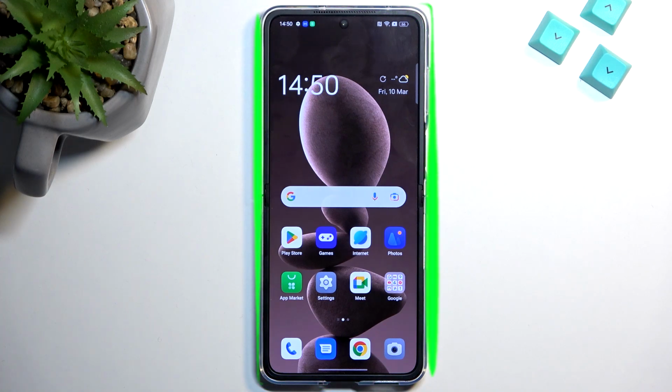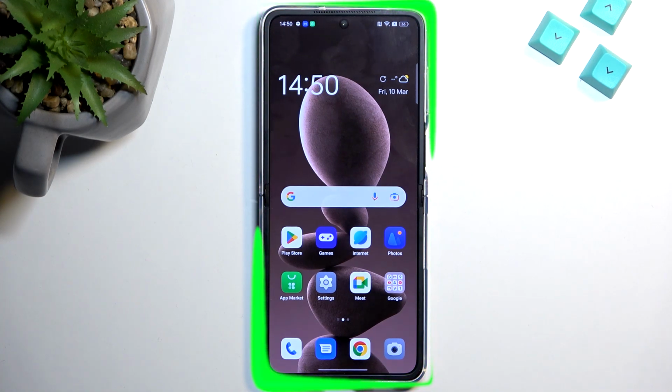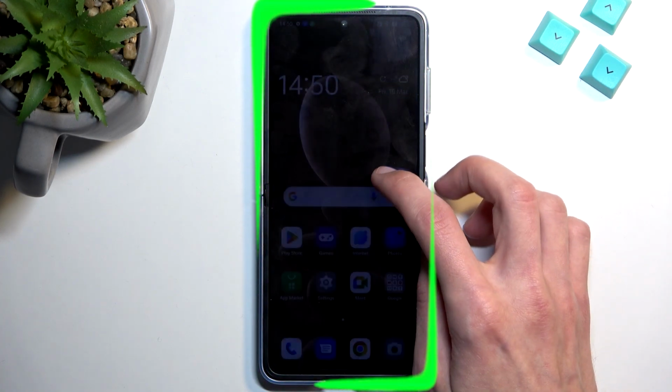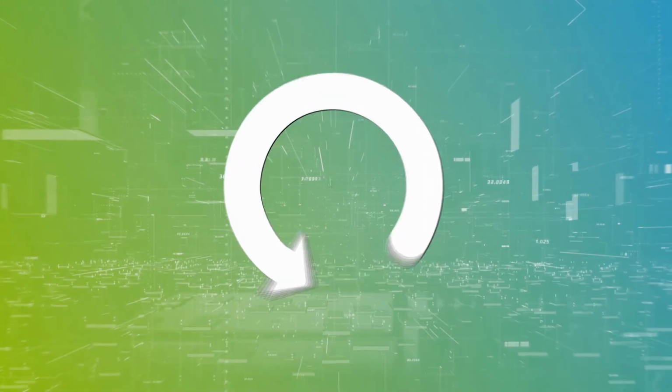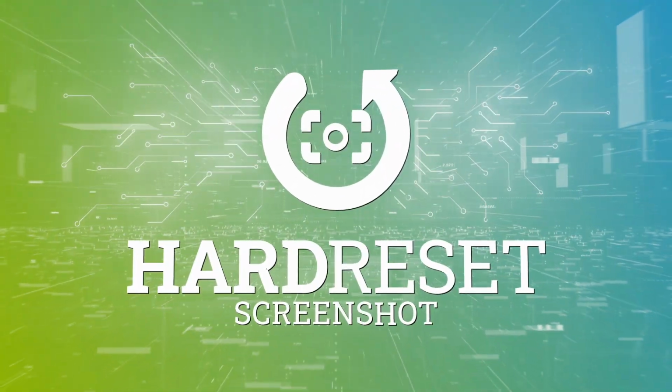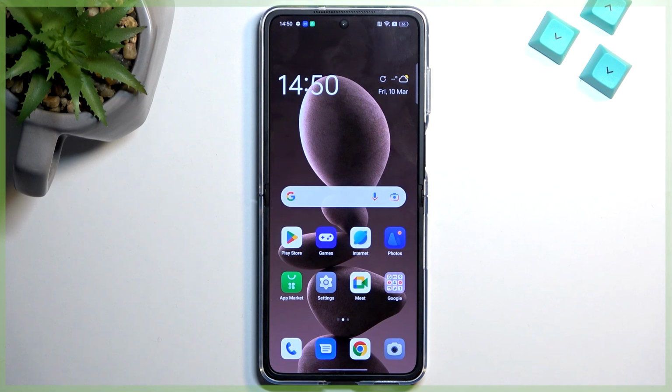Welcome. In front of me is an OPPO Find N2 Flip, and today I'll show you how you can capture a screenshot on this phone. To get started, you'll want to open up content that you wish to capture. I'll be using the home screen as an example for this, so it's already open and visible for me.